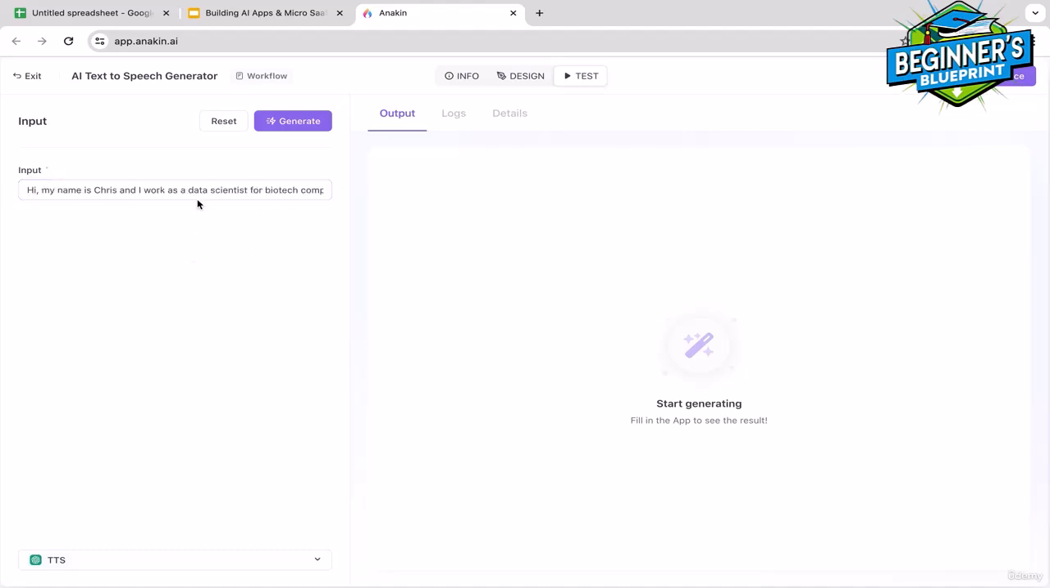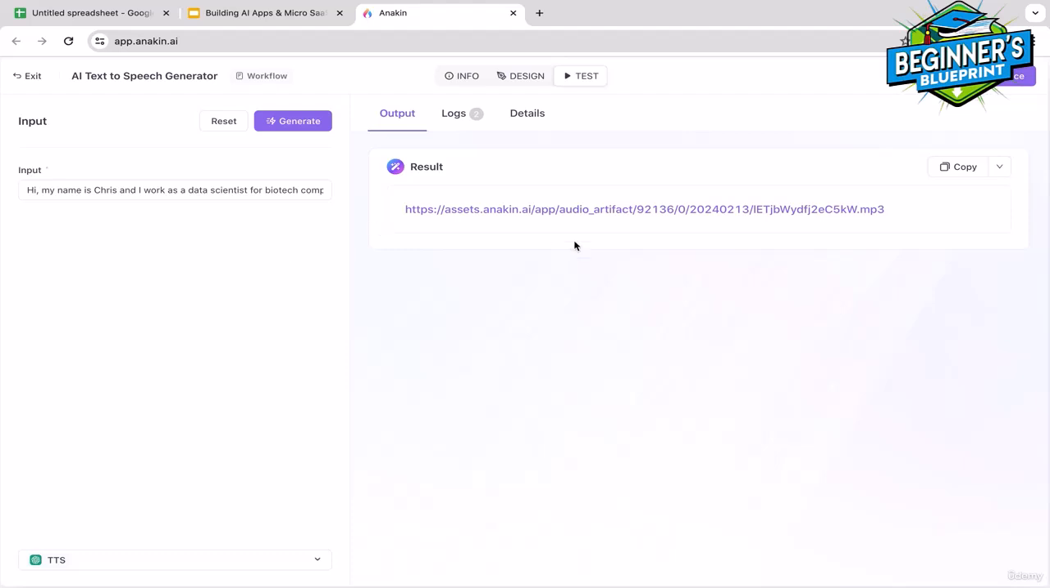And now we are going to convert this sentence into an audio file. Okay, so just click generate. So just wait, guys. The process might take a couple seconds. Hopefully it doesn't take too long. Okay, here we go. So just click on this link and you will be redirected to this page. My name is Chris and I work as a data scientist for biotech company.